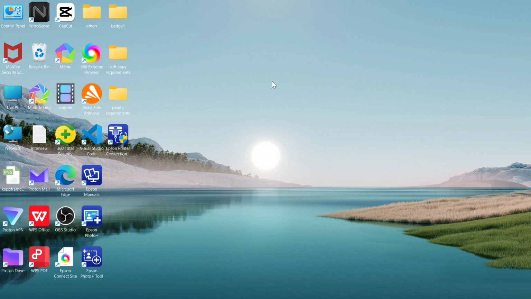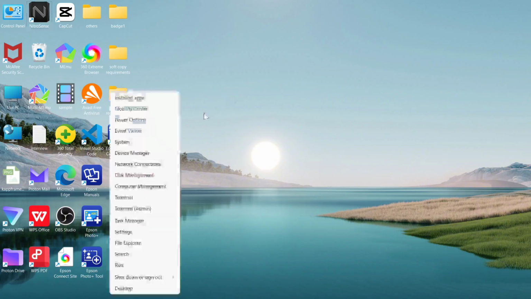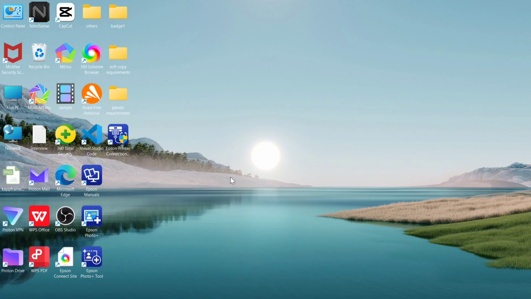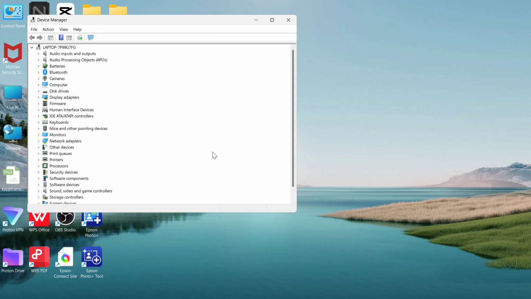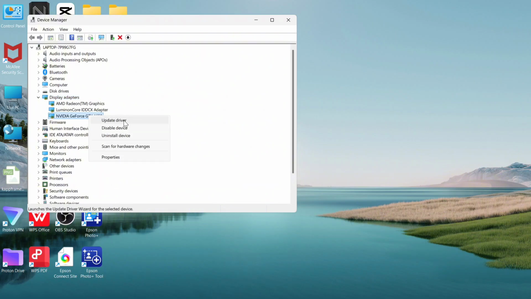Another thing you can do is to go ahead and update or reinstall NVIDIA drivers. So go ahead and press Win + X on your keyboard and then select Device Manager from here. And then in Device Manager, go ahead and head over into Display adapters and then select NVIDIA GeForce, right click on it and click on Update Driver. You can also download the latest drivers from NVIDIA's official site. If the issue persists, uninstall drivers with DDU and reinstall fresh.